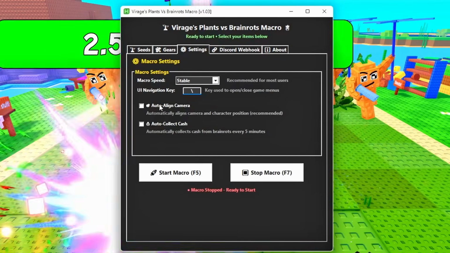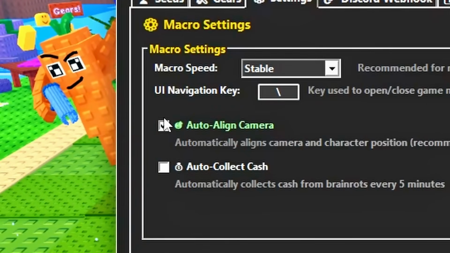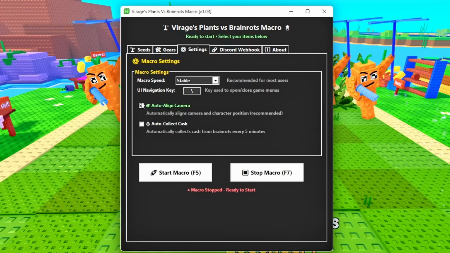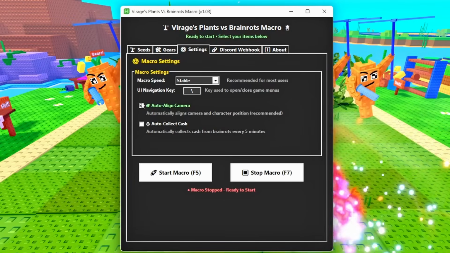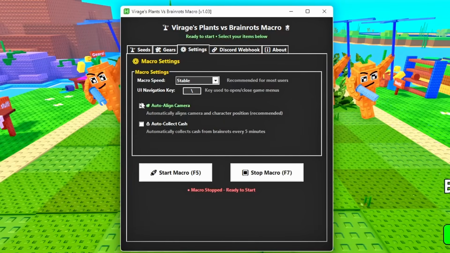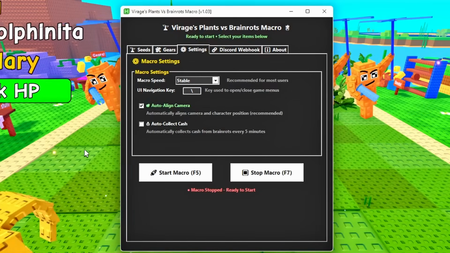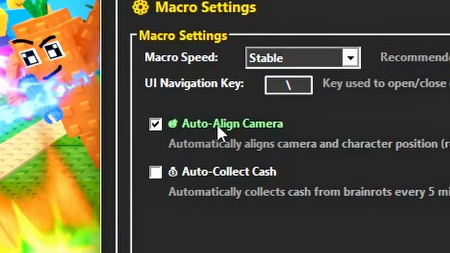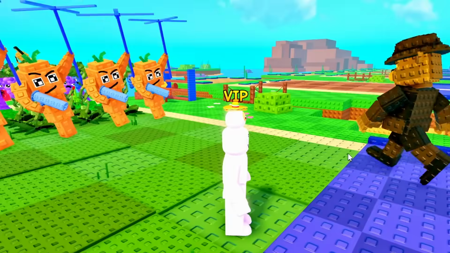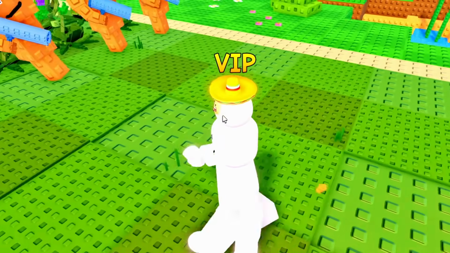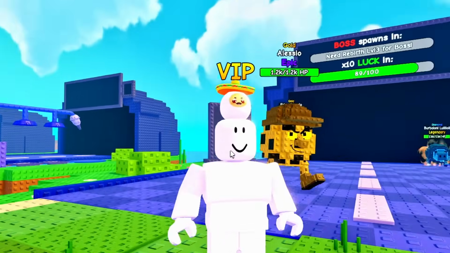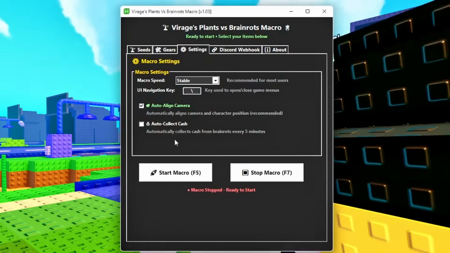Then if we go down, we see we have auto align camera. This is so important, okay? I'm gonna do an example later in the video when I run the macro without any cuts, so we can see exactly what the auto align looks like. Because if you don't run auto align, the macro will most likely not work. So make sure you have this on. In short, it's basically gonna align your camera so it faces the right way, and then you can walk the right way, and the macro will just simply work. And if you don't do that, it's just not gonna work. But yeah, let's just leave that on.